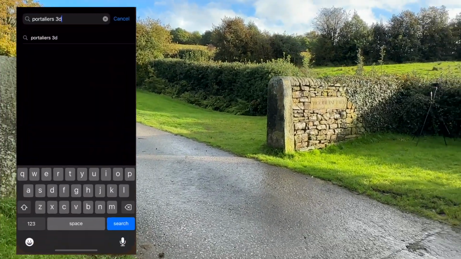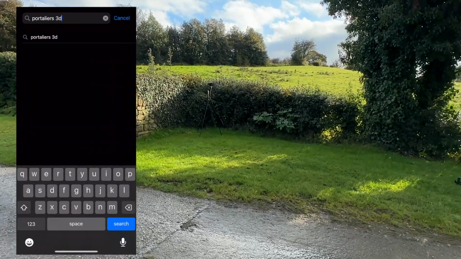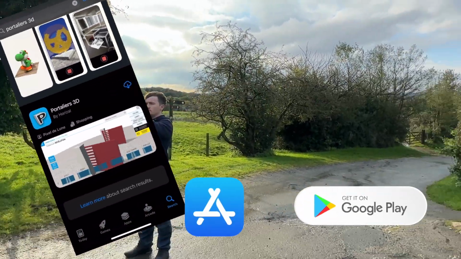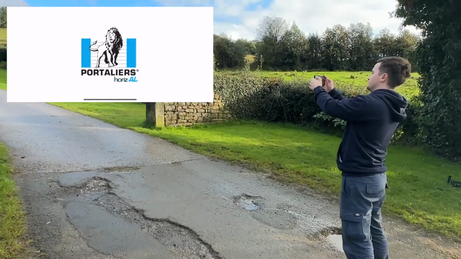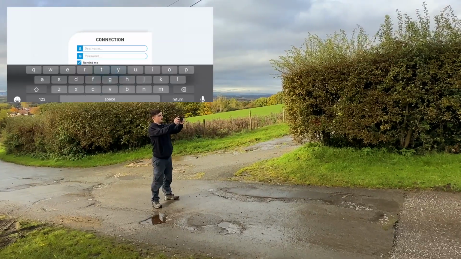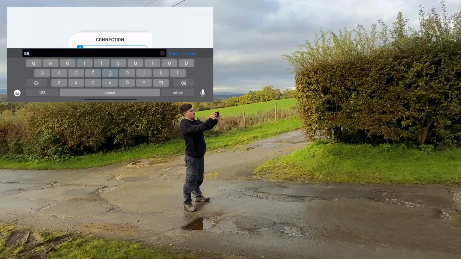So first up, we're going to download the Portaliers 3D app from the App Store on iPhone or from the Google Play Store on Android. Once downloaded, we're going to open up the app and in landscape mode, enter your username and password. We will give these to all of our approved partners.